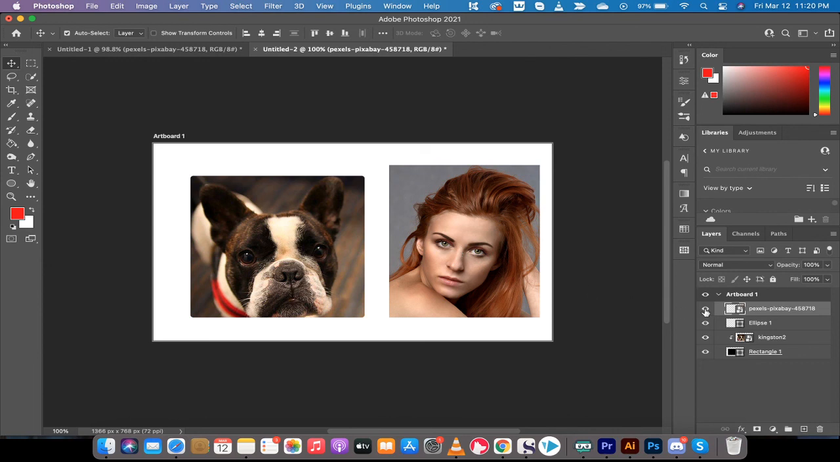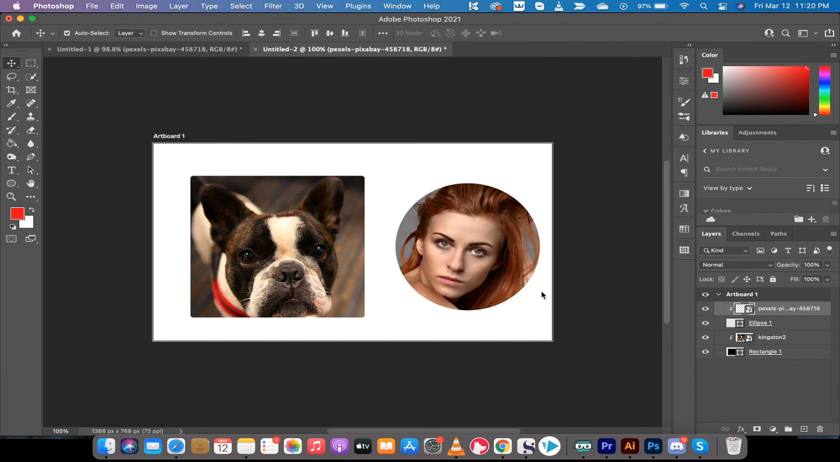Now, again, I'm going to hold down the Alt or the Option key over the ellipse. You're going to see the square and the down arrow again. Left clicking on this, bang, it is now clipped right to the circle.